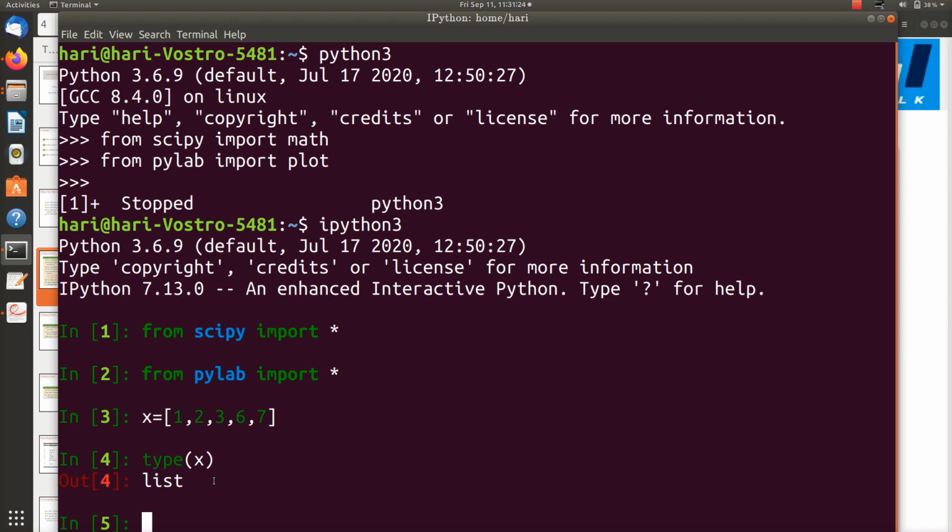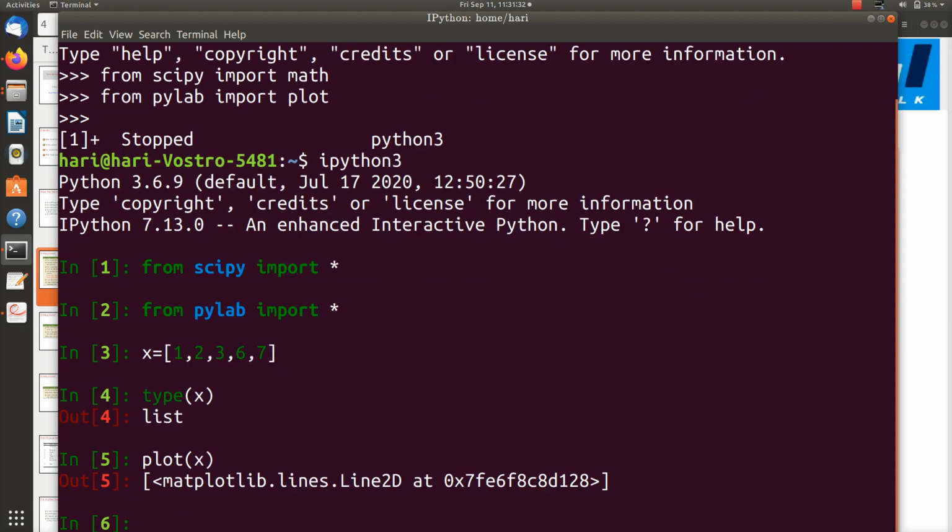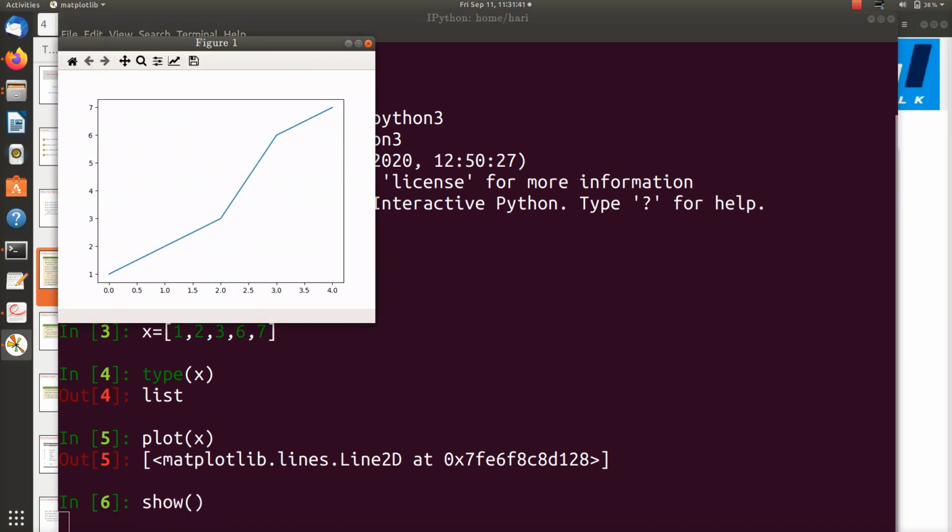Now I can plot this x, like 1, 2, 3, 6, 7. I can plot by using plot from pylab. So I see now a Matplotlib plot has written a line at this memory location. Now if you want to see this plot, you can say show. You can see this plot. You can add more things to this plot. You can see that these values are given here.